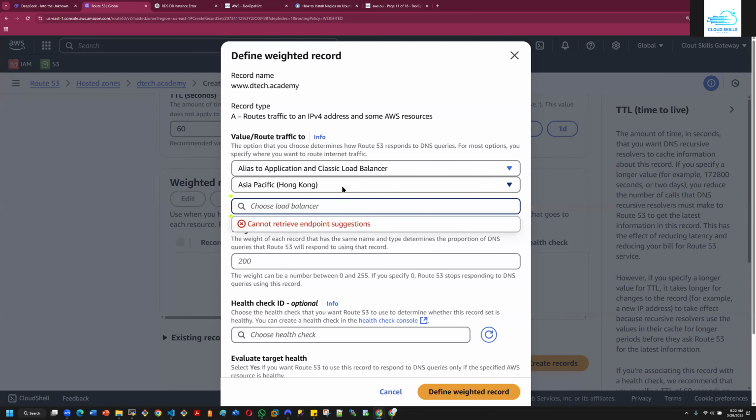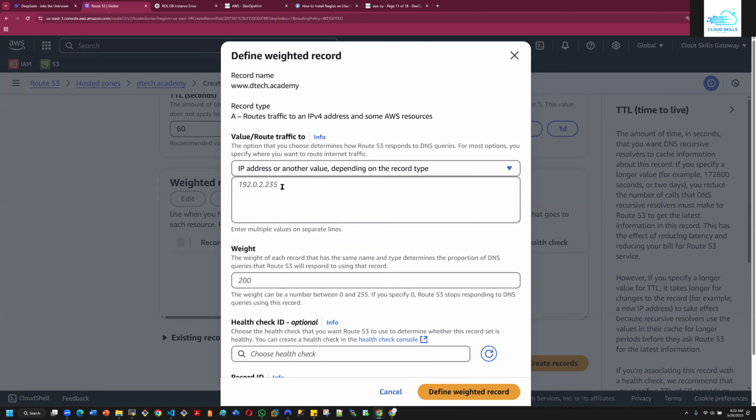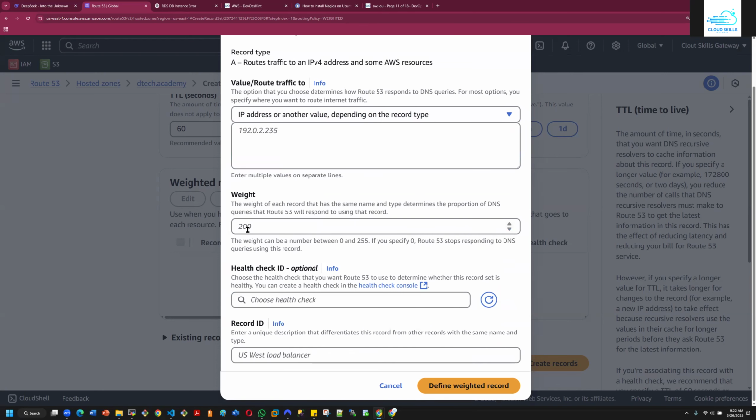But you have to make sure you have the load balancer first if you're going to select application load balancer. If you are going to select IP addresses, then you put your IP address here, just like they show you here. And then this is where you're going to put your weight. So you can say how many percent you want. So I want, let's say, 60%.